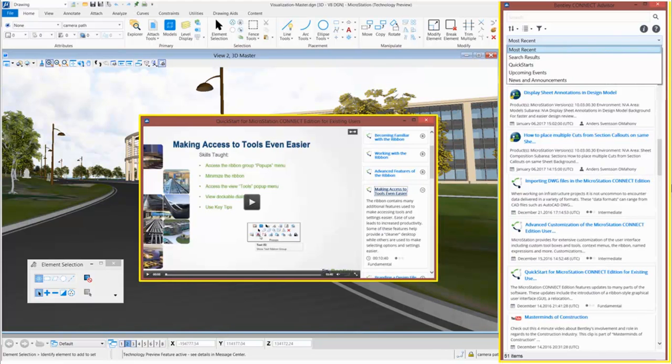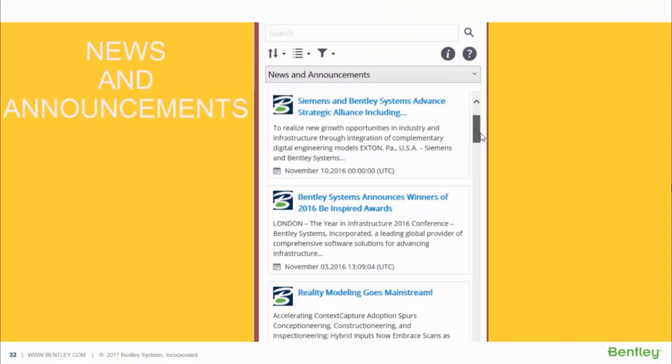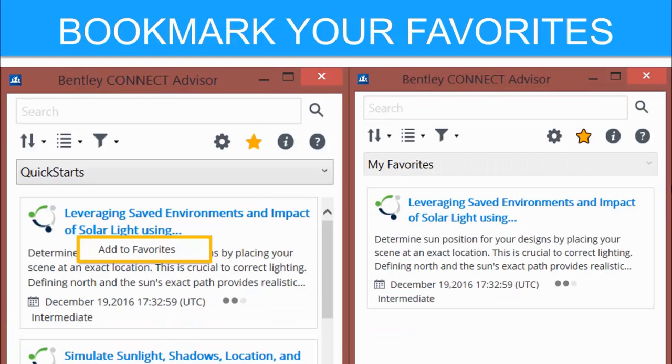And in addition to all this, you can also download all the hands-on workshops and access the assessments too directly in product. You can also get all the latest news and announcements along with your morning coffee or tea. Another feature request that we've often gotten is the ability to bookmark your favorite content.